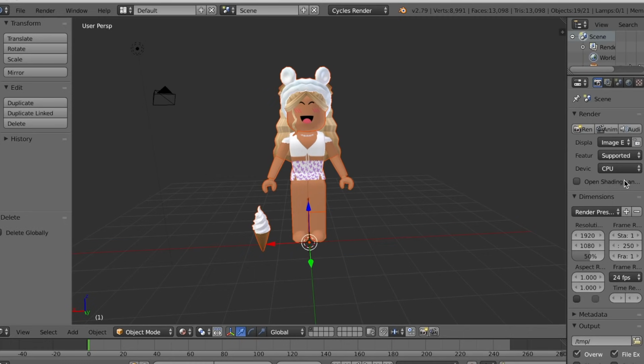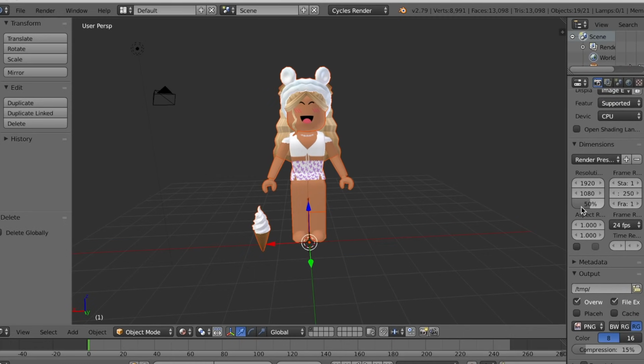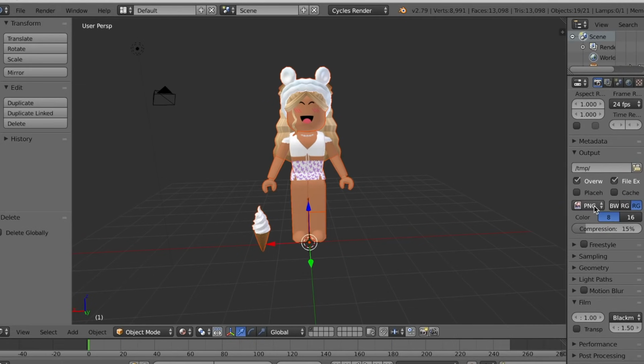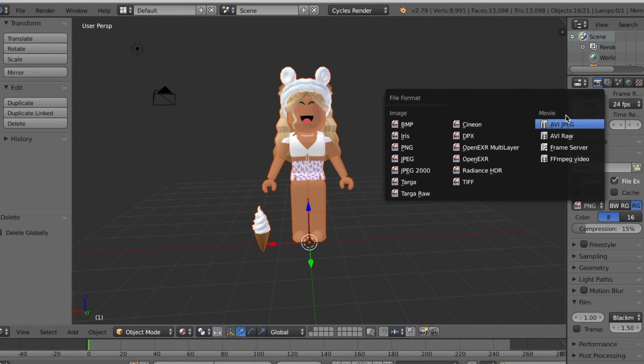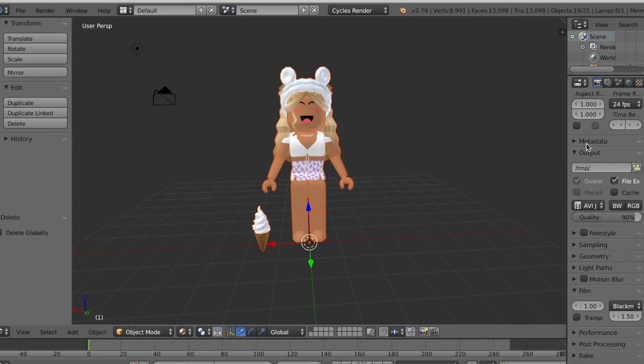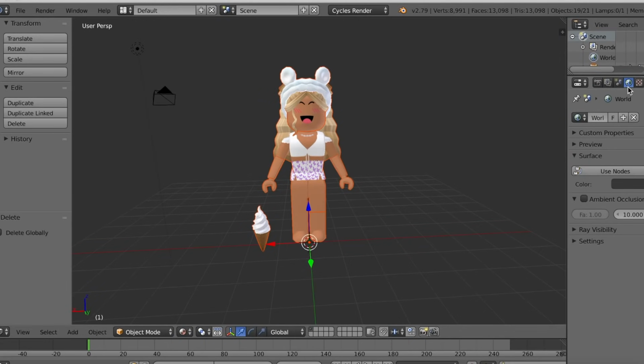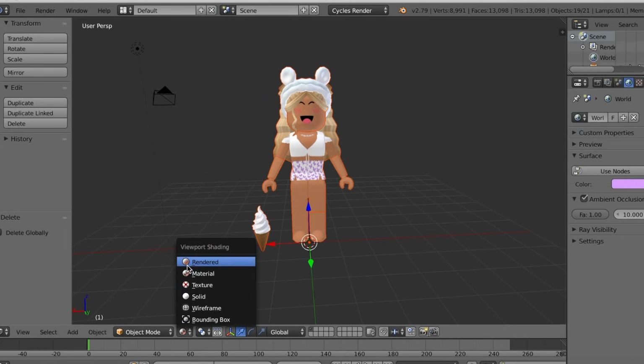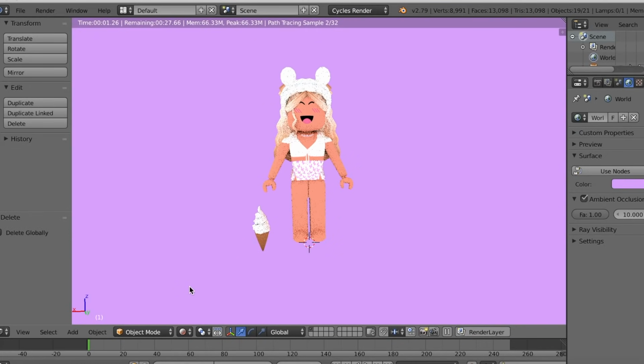Under the camera icon, scroll down to resolution and bring it from 50% to 100. Scroll down and change PNG to AVI JPEG. Now go to the world icon and click on ambient occlusion. Now you would like to change the background, so click on color, make it brighter, and then pick a color. I'm going to pick probably a purple. Once you press render, you will see the background.